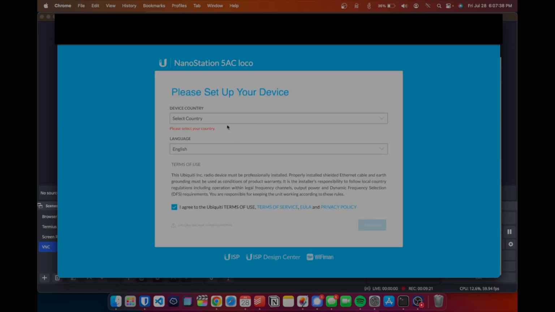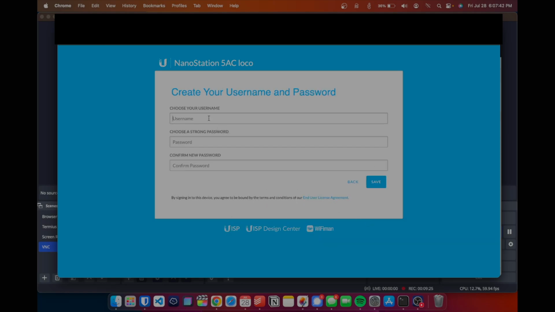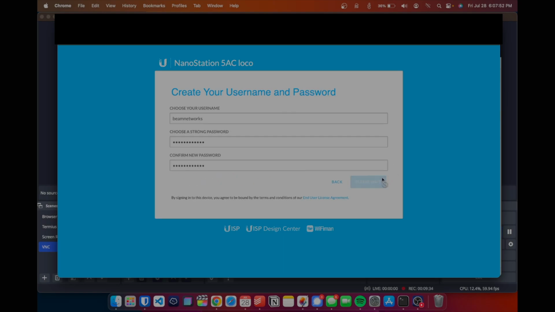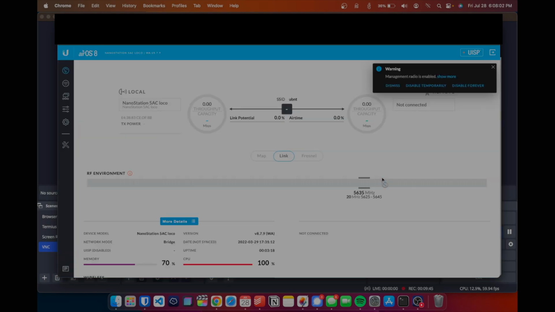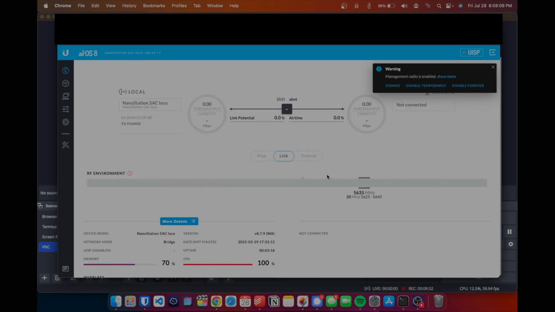We're going to agree to the terms of service, select our country, and continue. Username is going to be... Okay, so we're going to continue. And just like that, looks like we have our Nanostation AC5 Loco set up here. So that was pretty simple.